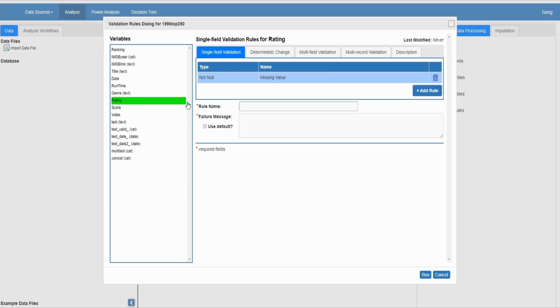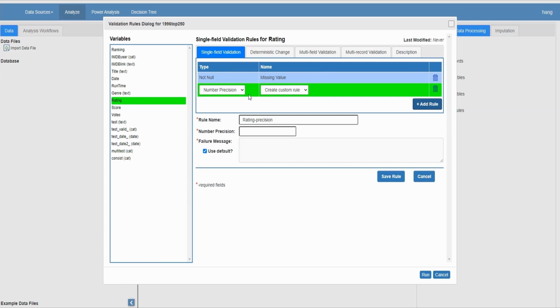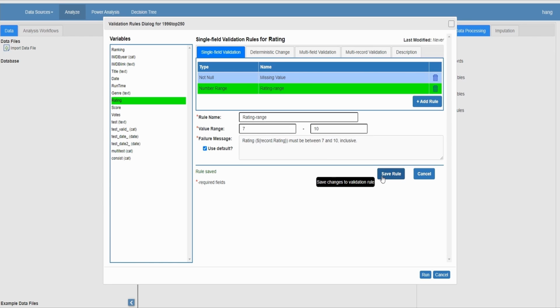In this example, we select a continuous variable named rating to define a numeric range between 7 to 10 for its values. Now there are two single field validation rules defined for the rating variable, one is missing value rule and another one is rating range rule. Click Save Rule button to save the edit logic. Click Run button to validate the data.